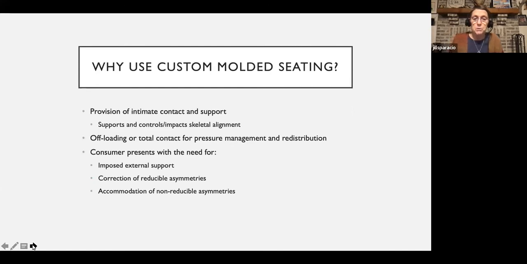So what's the difference between offloading and total contact? It's exactly what it says it is. If you have a client with a really prominent bony deformity or bony prominence, offloading is going to eliminate contact over that region, whereas total contact might provide contact, but the provision of total contact increases the amount of surface area that is absorbing the pressure.